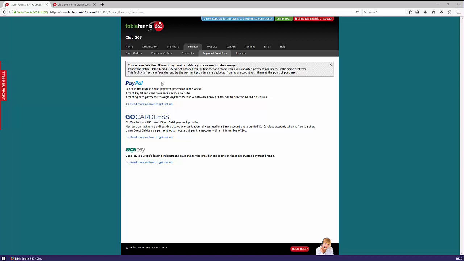Bank transfers are obviously better, but again, not that many people seem to be that comfortable with paying by a bank transfer. So from my perspective, I don't think PayPal is too bad. I mean, 20 pence off the top of any transaction you do through it, and then between 1.9 and 3.4 percent per transaction.